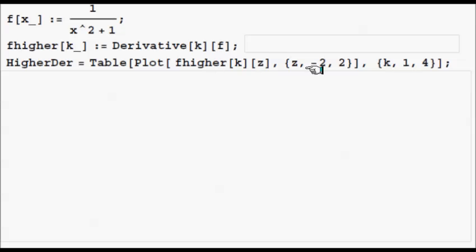The plot will sketch this one, but we're sketching it varying k from 1 to 4. So it's going to sketch the first 4 derivatives. And each of them here is a picture that was stored as an entry of a list. So the whole thing here is not a function, but actually a table of pictures that was stored by this command in this name, higher derivatives.